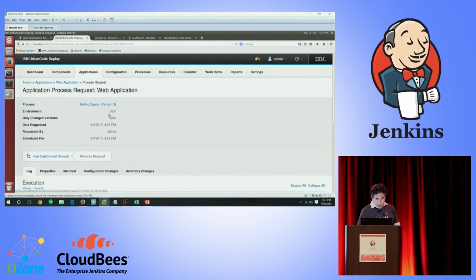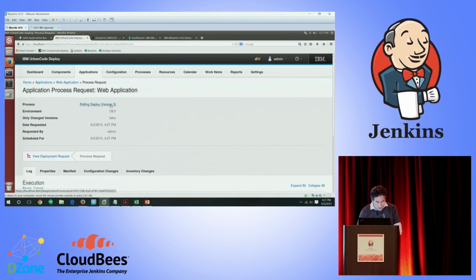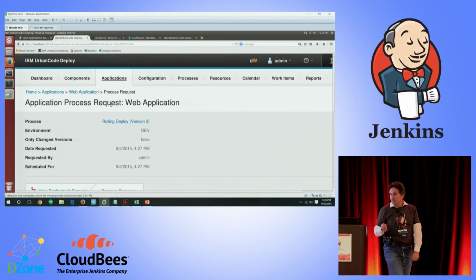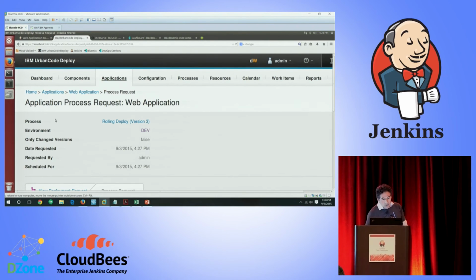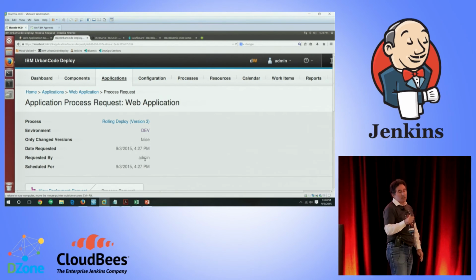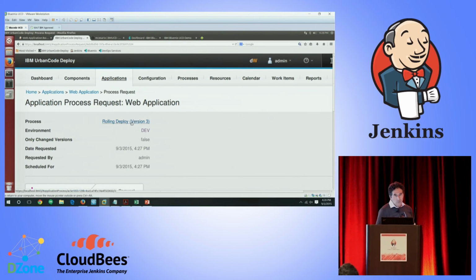I'll go back to this. But you'll notice I have what process was used. Let me make it a little bigger. What environment did I do the process on? What date, time, who actually did it? So we have actual security. We have logs that let you go back in time and say who did it, when did they do it, etc. So I can hit this rolling deploy 3 if I want to.